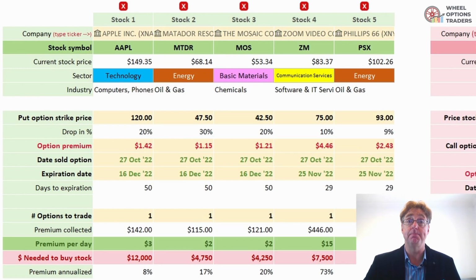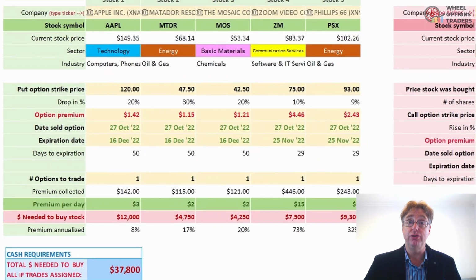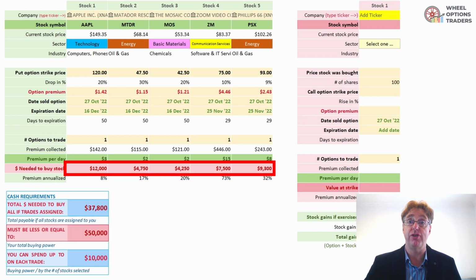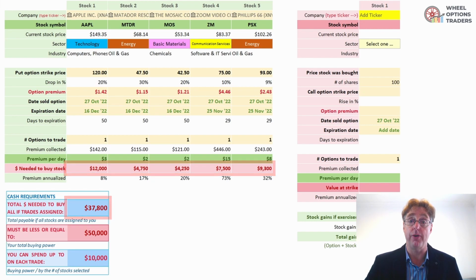Okay, and done. Right, first up, let's check our capital requirements. Total required is $37,800. So if all 5 of these trades end below our strike price, we would need $37,800 to purchase all the stock. Now, there are a lot of complexities in managing this.